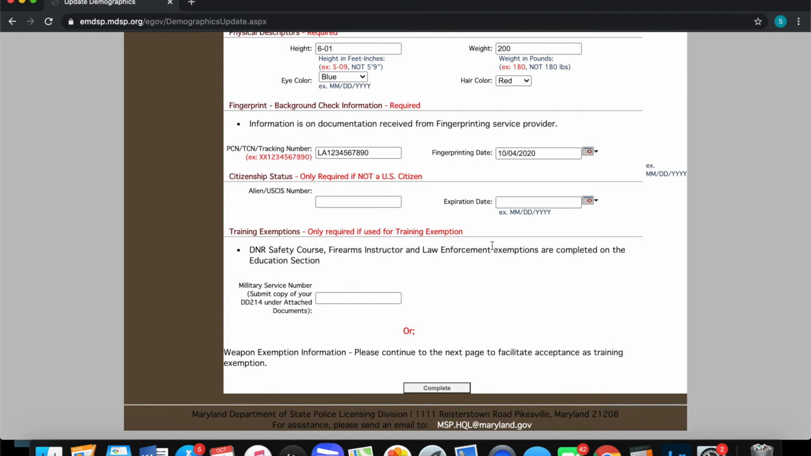All right, training exemptions. This means you did not need a class. This part down here is only if you're using a DD-214 as your training exemption. So you'll type in your military service number. If you do not know what your military service number is, if you look on your DD-214, I believe it's the top left or the top right, it will have your service number or your social security number. Once those boxes are filled in, you'll hit complete.